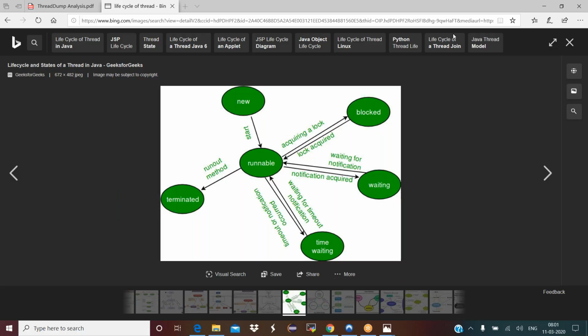Got it? Another important difference between daemon thread and non-daemon thread is that the JVM will not wait for daemon threads to finish their work. The JVM will directly exit as soon as all the user threads finish their work. But with non-daemon threads, the JVM will wait for user threads to finish their work. It will never exit until all the user threads finish their work. That is the only difference.